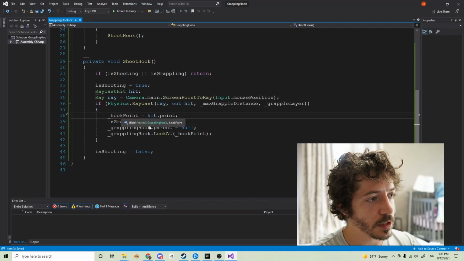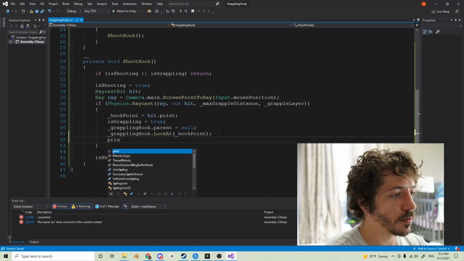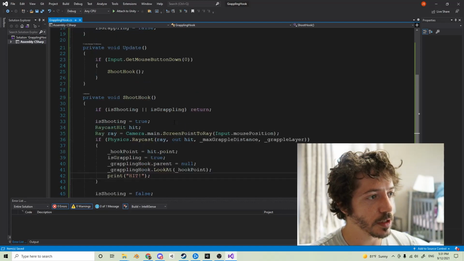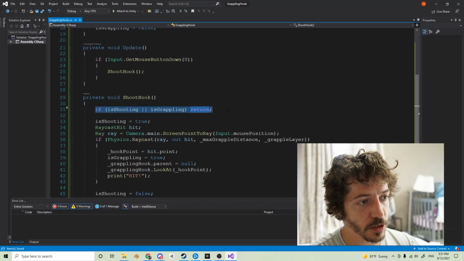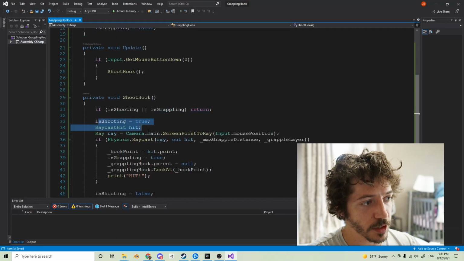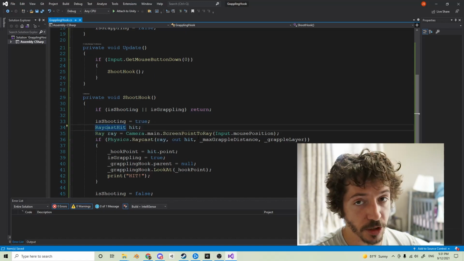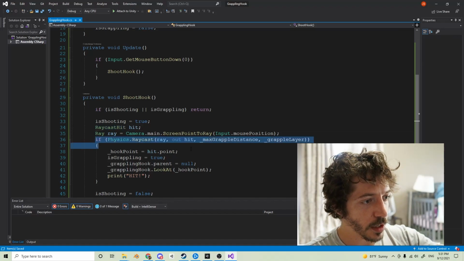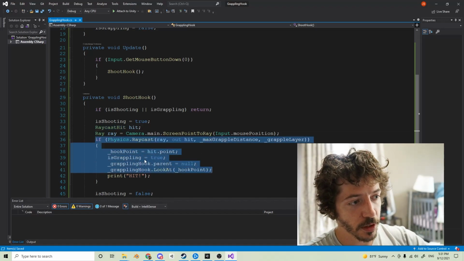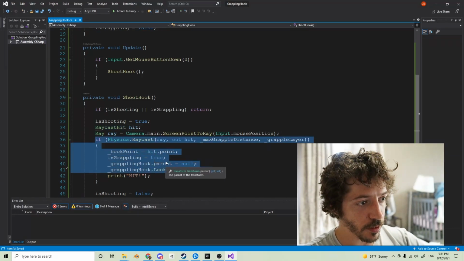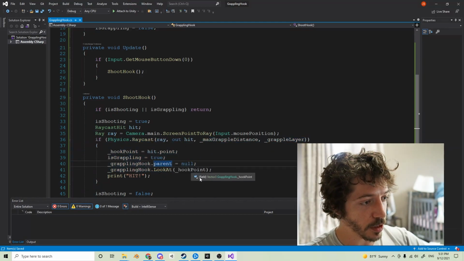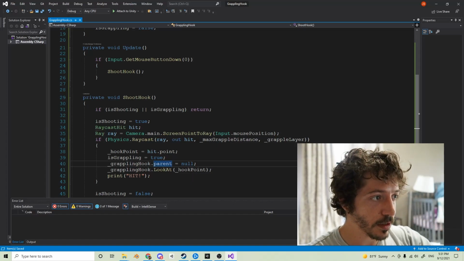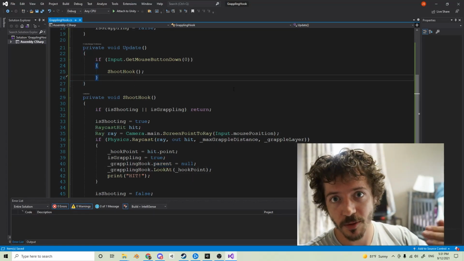So right now what this is doing, and we'll just do a print here, we'll say hit, that way we know what's going on. We're checking if we're already shooting or grappling, we're not going to do it. Then we're setting shooting to true. If we aren't shooting, we're going to shoot a ray at whatever we're going to grapple at. And if the raycast hits something that we want, we're going to set our hook point to that point. We're going to start grappling. We're going to set our grappling hook parent to null. It's going to look at it. And then in the next section here, we're going to send it shooting.